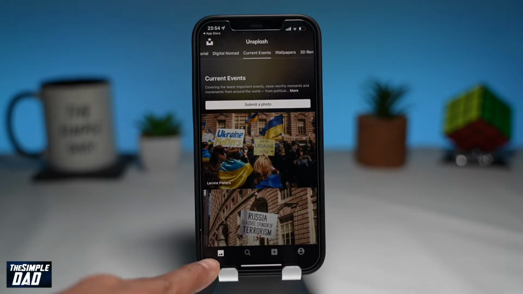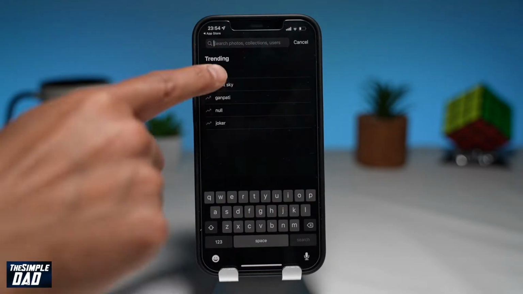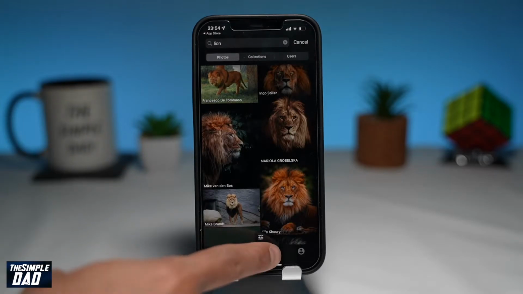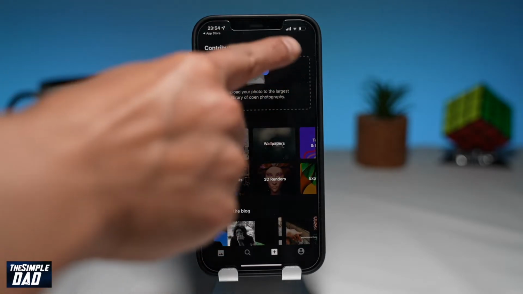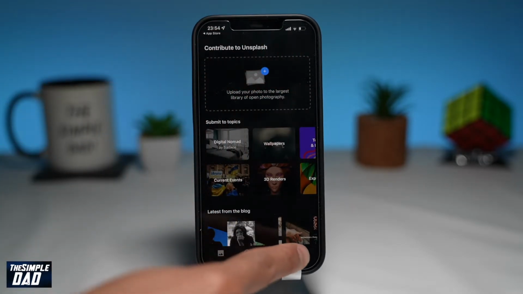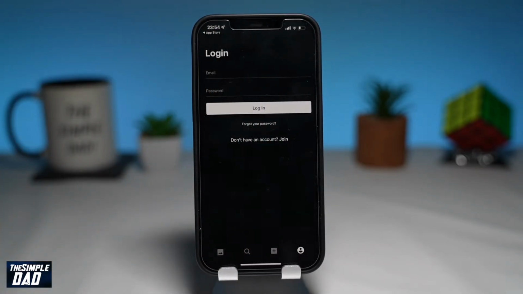Down below you have the search feature where you can search for photos. Next to that you have the upload button where you can upload your own photos and contribute to the app. Lastly, you have the login feature where you can join and manage your uploaded photos. So let me go back to the main page and let me show you what I really use it for.